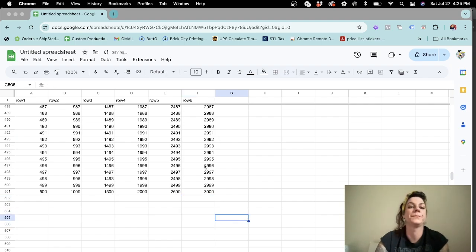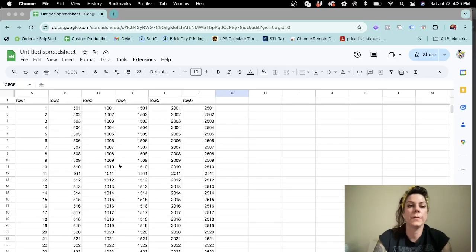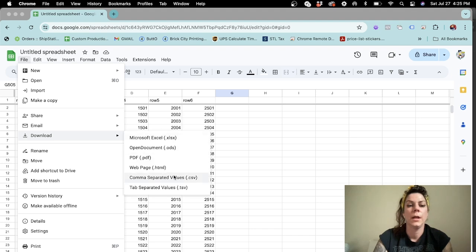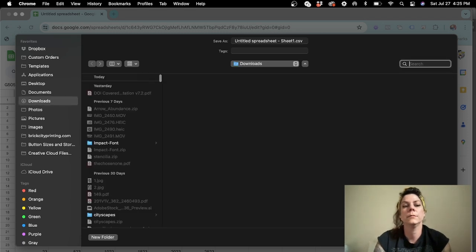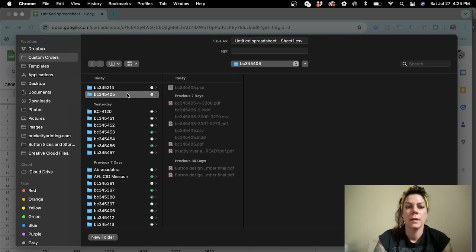All right. Now that we have our spreadsheet laid out with all the sequential numbers, we're going to go to File and click Download and download it as a comma separated value sheet into our job folder, which I no longer have on the clipboard, which that's fun. This one's it, I think. All right, so I'll just label this numbers.